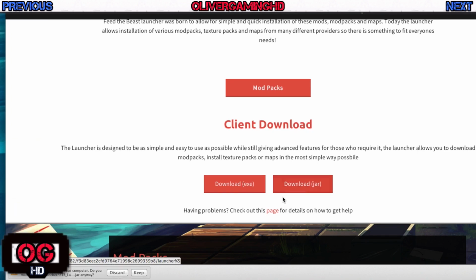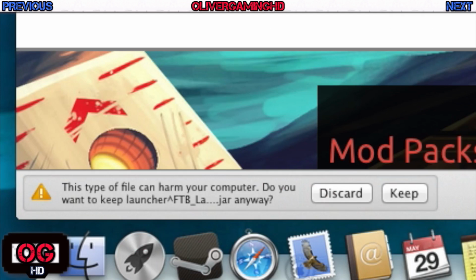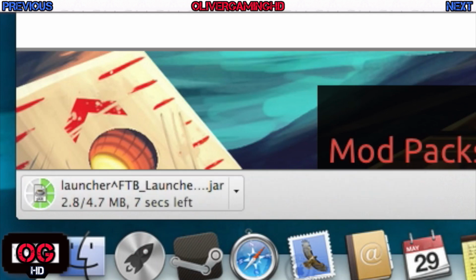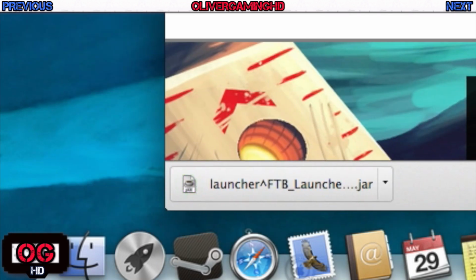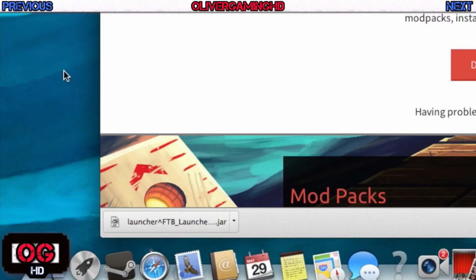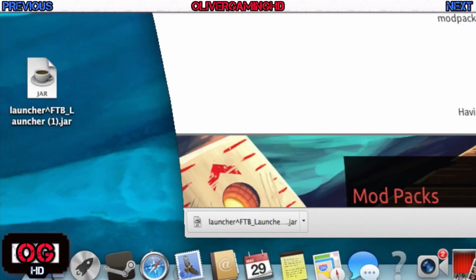Once you do that, down below, if you have Google Chrome, it's going to tell you this type of file might harm your computer and all that stuff. It's not going to harm your computer, I promise. So you put keep, and it's going to download. Once it's downloading, you wait, and you wait, and it's done. And now, from here, you just take it out to your desktop, and now you're done with that.